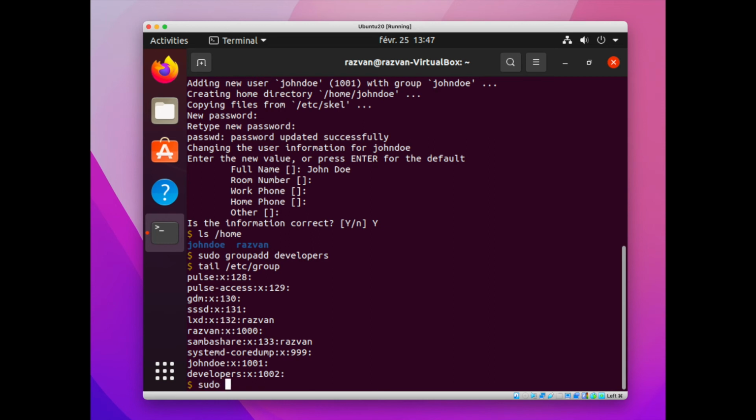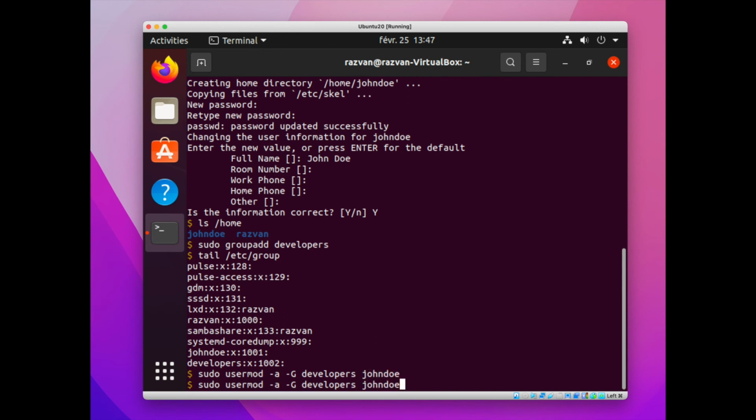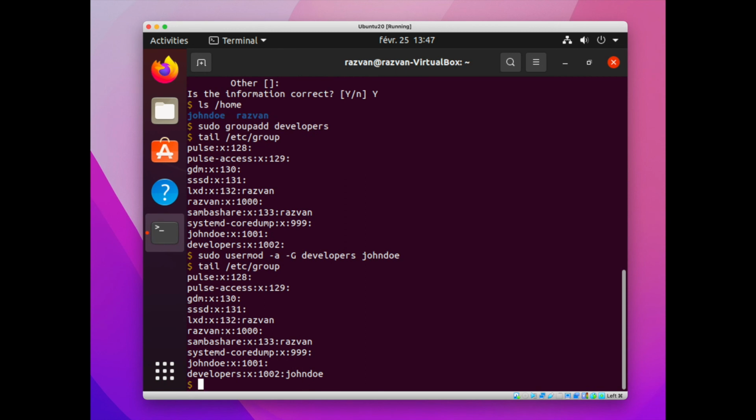And finally, we'll use the usermod command, which allows us to modify a user account, in order to add the developers group to our newly created John Doe account and to our current account. You can now easily verify that this operation was successful by running the tail command on the group file once again. If you successfully managed to create both, well, congratulations and see you in the next lecture.